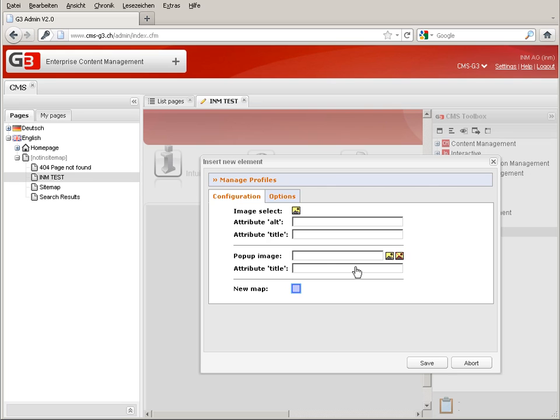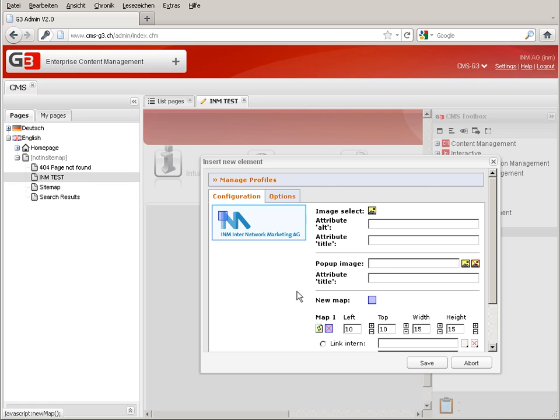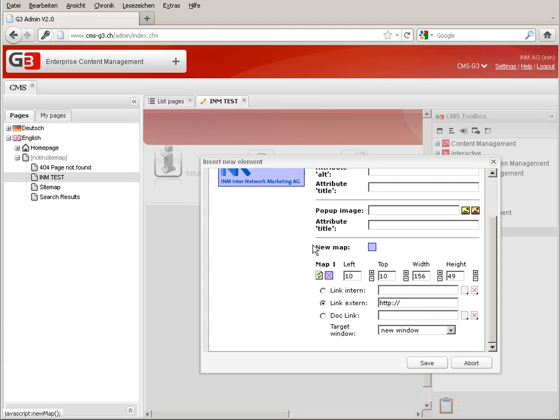You can also set a mapping for your image. A mapping is an invisible field over your image. When you click on this field, it will send you to another location. By clicking and dragging the little blue field, you can set the mapping location. You can also set the mapping with pixel locations.